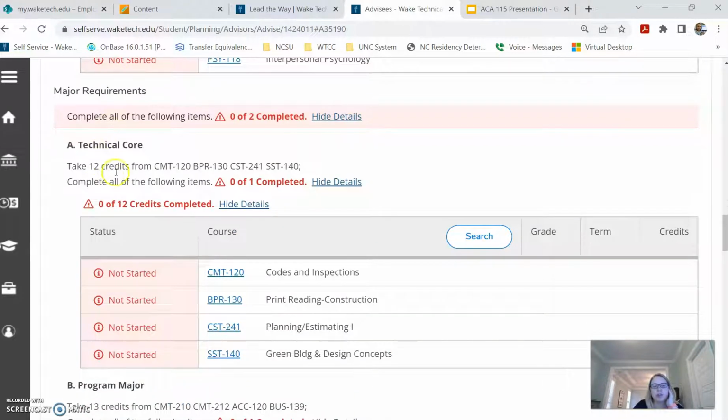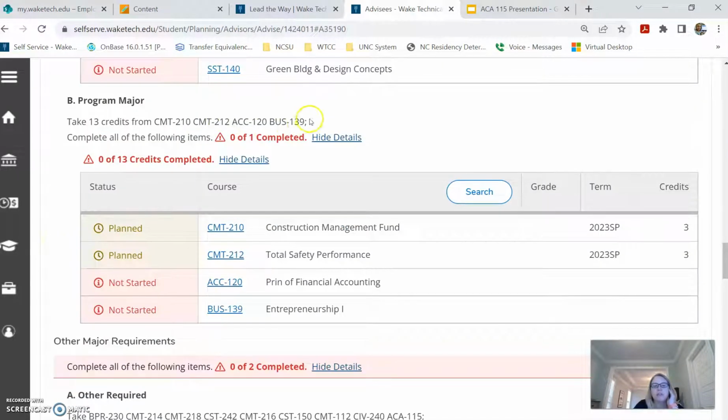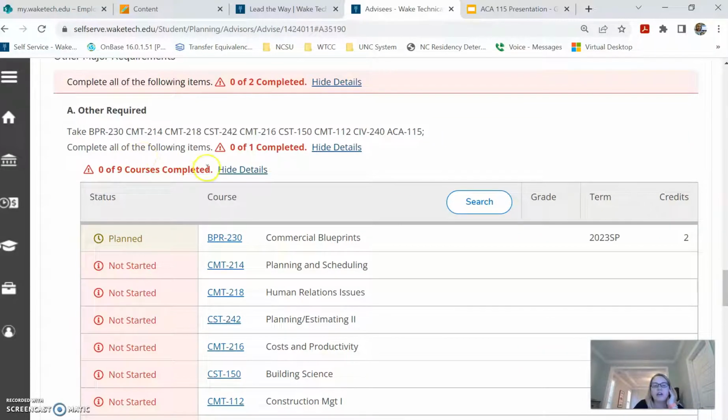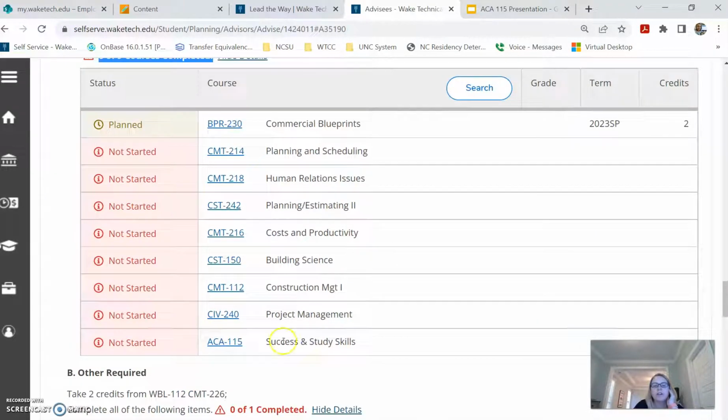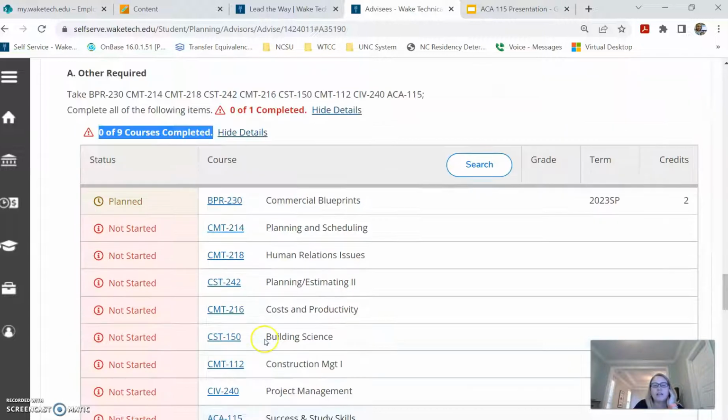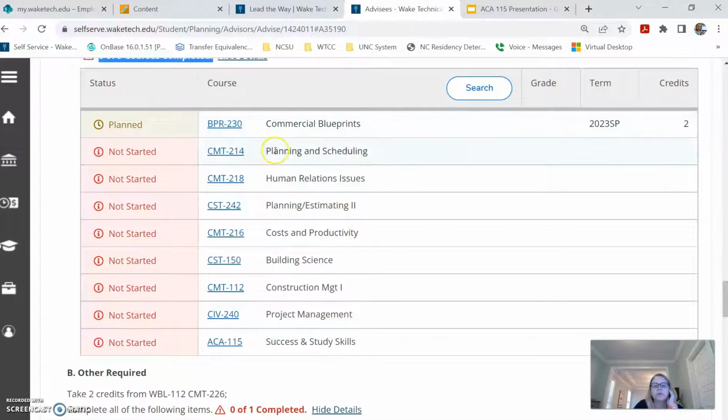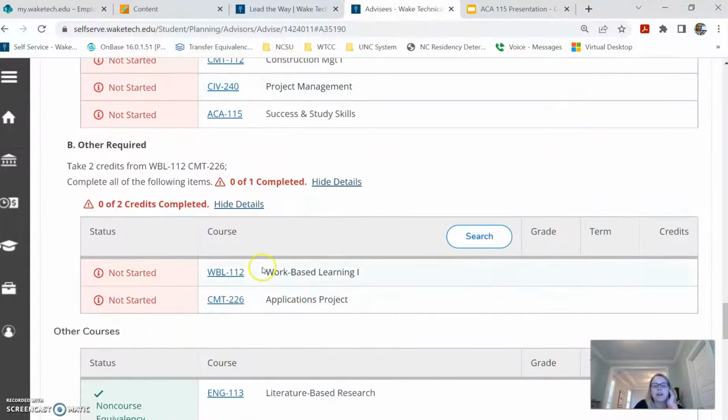Okay, so you'll kind of carry on. Let me show you your major requirements. Technical core, 12 credits, 3, 6, 9, 12 credits. So in this area, you don't have choice. You're gonna take all 4, and then it's gonna show you fully planned. Program major, 13 credits, same idea, 3, 3, 4, and 3. You'll need to fully plan all 4 classes to see fully planned. And then there are 9 courses under the other required. That's where our ACA 115 is. But again, these 9 courses, we'll get those all fully planned. And then there's an other where you can choose between the two.